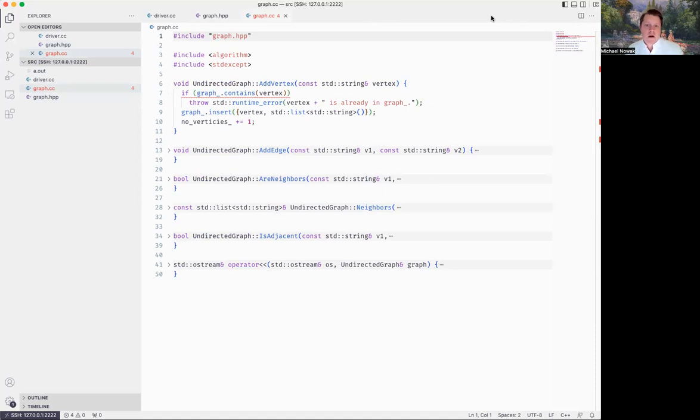So in our definition, the first thing we're going to want to do is ensure that all of our vertices are unique. So we're going to check whether the map graph contains a key value named vertex. If it does, we will throw a runtime error, which will effectively say whatever argument is bound to our parameter vertex, we'll go ahead and concatenate that with "is already in the graph."